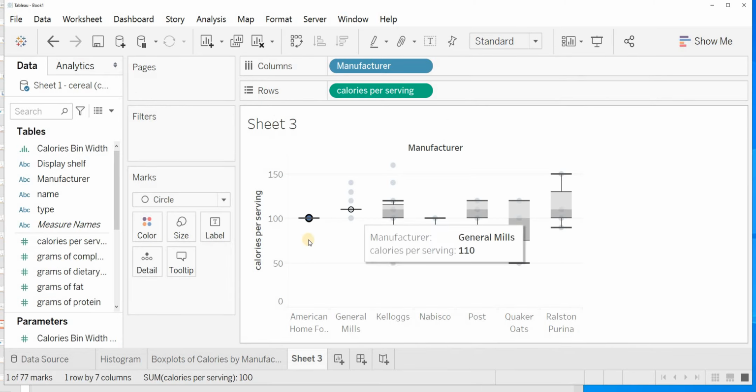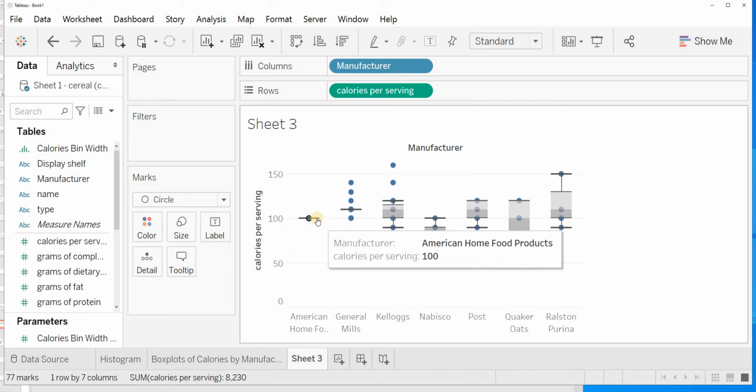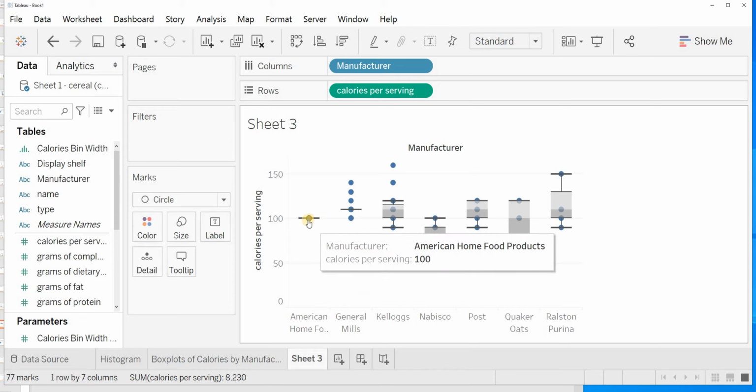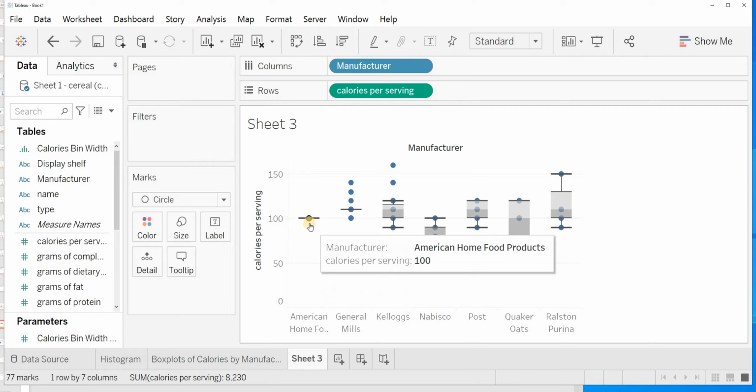And so that's why we're seeing really just a dot with a line, because there's only one value. If you mouse over that dot, you can see that all the values for all the different components of our box and whiskers plot have exactly the same number, because there's only one number in that subset of the data. So if you see that circle with a line through it in a box and whiskers plot, you've only got one value, or one value that's repeated.